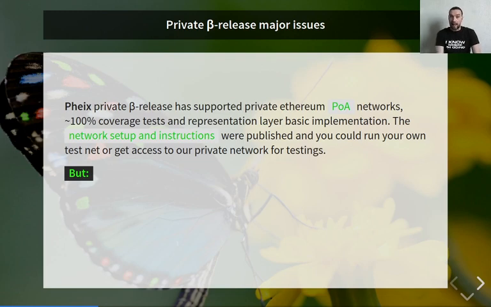Okay, let's look at the previously released private beta. It supported private Ethereum proof of authority networks, has quite nice test coverage, and has a basic implementation of the representation layer. We have published a sample proof of authority network setup and instructions so everyone could run their own test network or get access to our private network for testing.